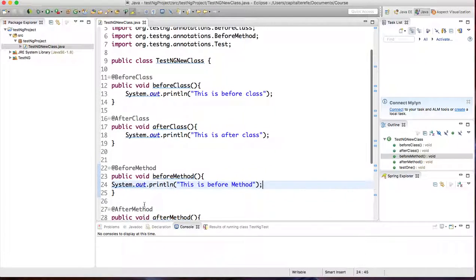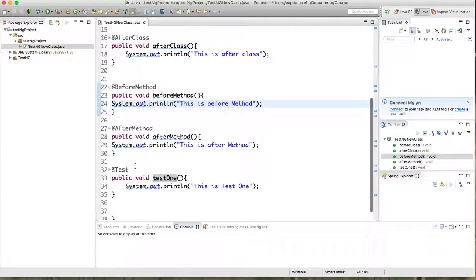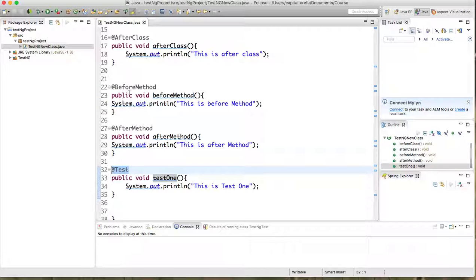But if you have multiple tests in between, we have before class first, and then we have before method, and then we have the test, and then after method, and then the before method again, and then we have the test, and then we have the after method. So basically before we actually do the test annotations, we always use the before method and the after method.